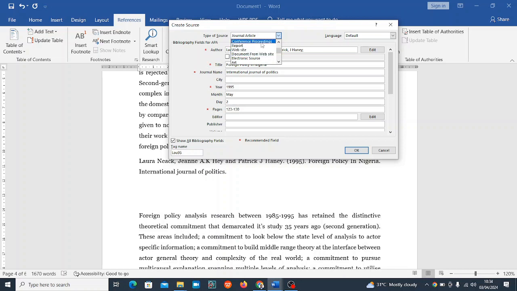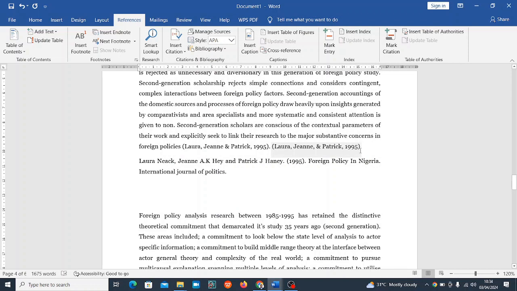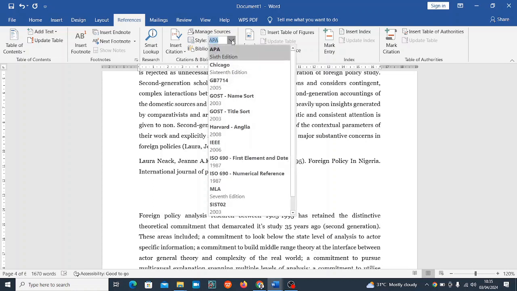Like I told you, if this source is coming from a website, you click a website. All right, you click a website, and if it is coming from a report, you do the same thing, likewise others. Okay, so I'm gonna click OK here. All right, so can you see? So I'm going to delete this because this is not auto referenced.